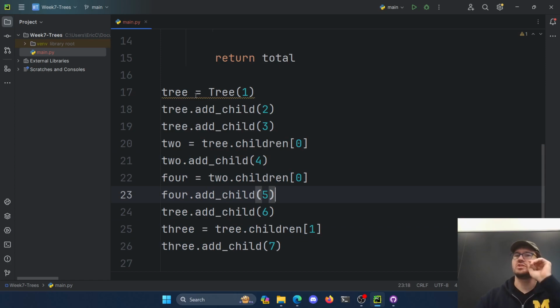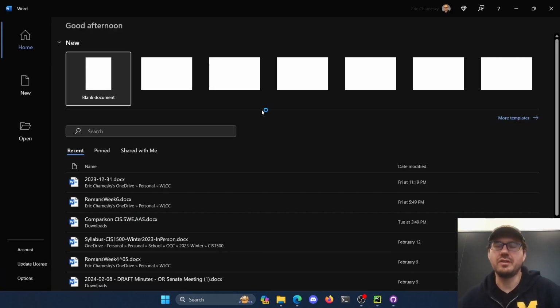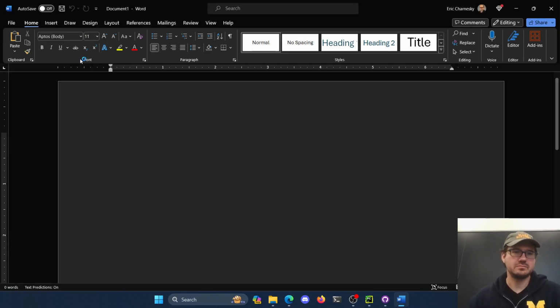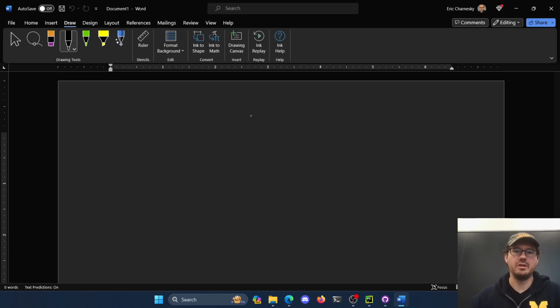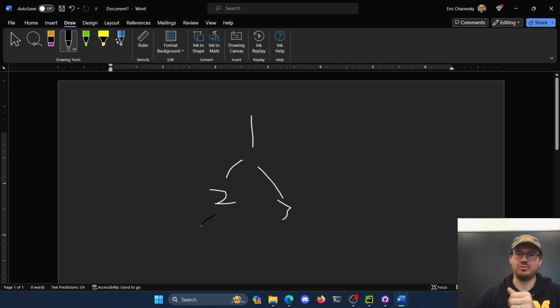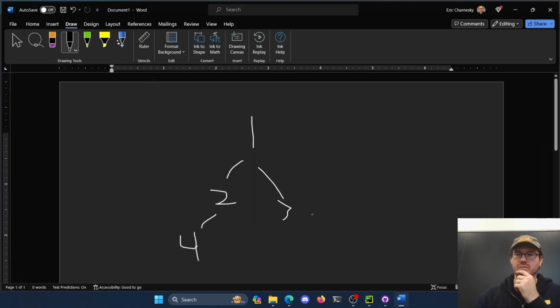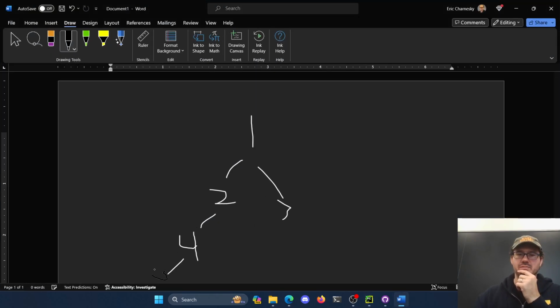So we're going to have a couple generations. We'll have tree, right? If we kind of draw this out as a picture. Drawing this out is pretty helpful usually. So let's draw. So we had a 1 here, and then we had a 2, we had a 3, right? Then we said, okay, 2 is the first child. 2, we add a 4. And then 4 is 2's first child, sure. 4, we add a 5. Okay, so 4 has a child of 5.